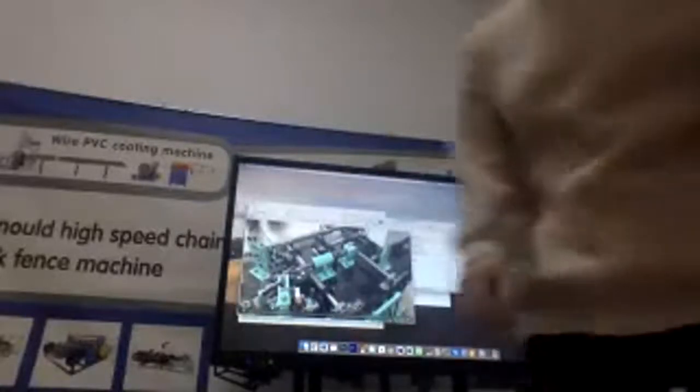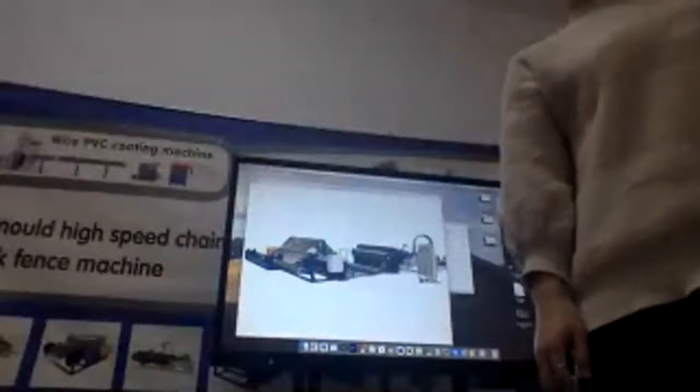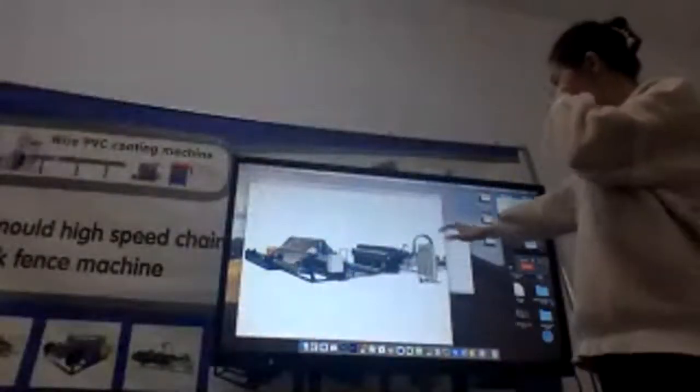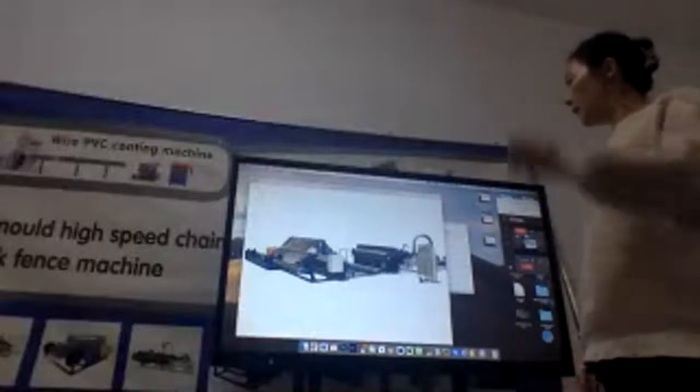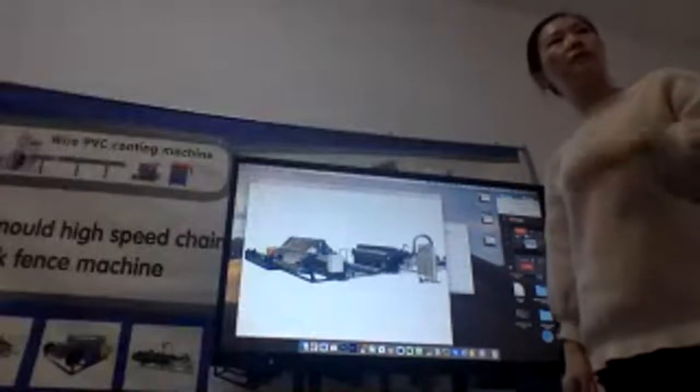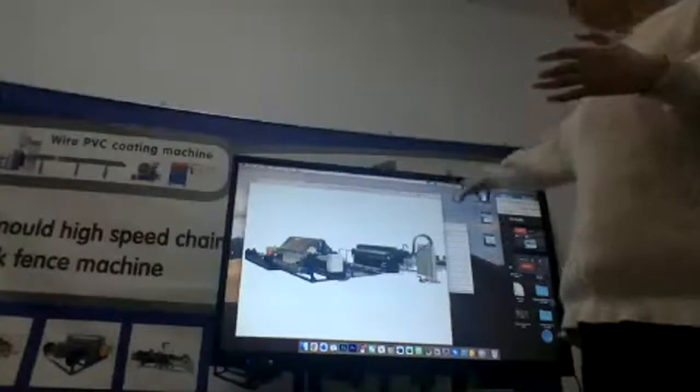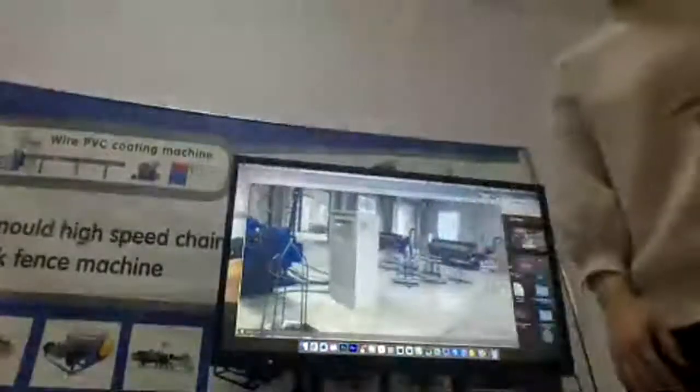Okay, this is a concertina wire machine. Now, the last machine I want to introduce is this one. This is the electro welded mesh roll machine. This is a fully automatic kind. Now let's check the video.